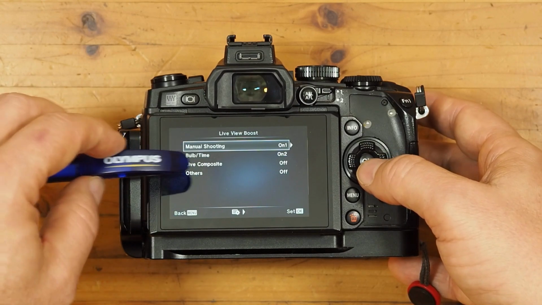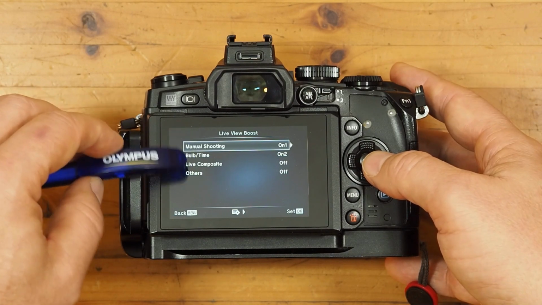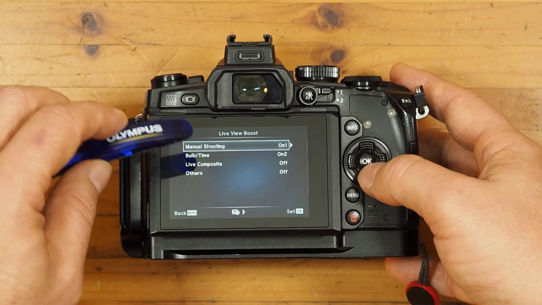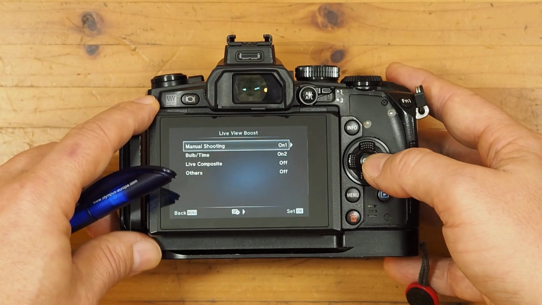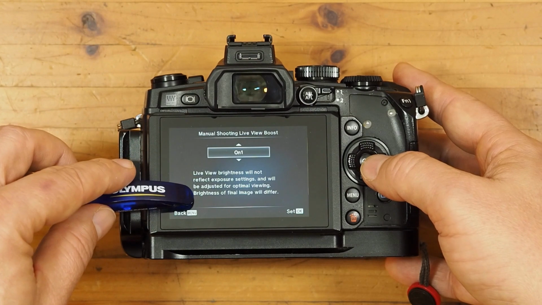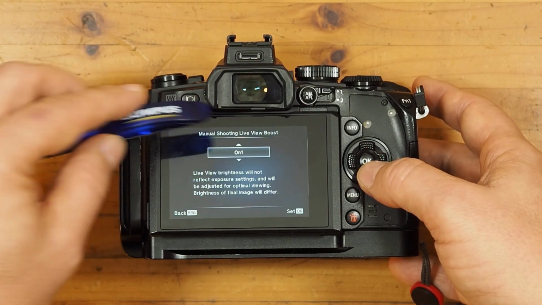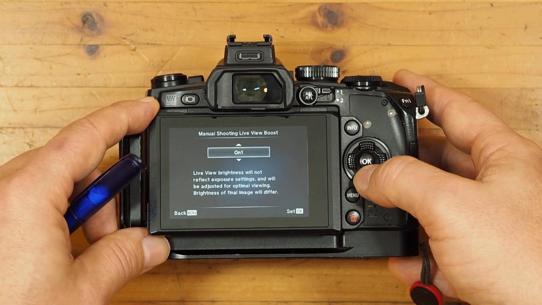This has changed, by the way. This has changed a little bit in the version 4 firmware. It never used to be as complicated as this. They managed to make it more complicated. But under manual shooting, if I go in there, it gives you a little story about what it's actually going to do in that particular mode. There's my up and down arrows to tell me that there are other options.